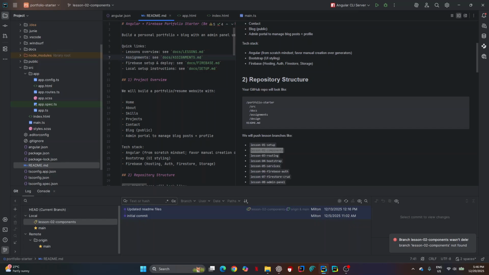So today, no theory overload. We are building real components for our portfolio site and learning just enough to move forward.